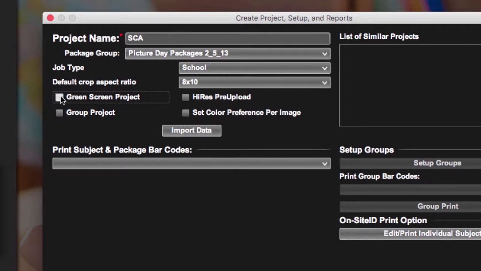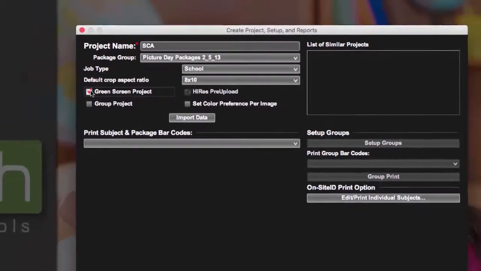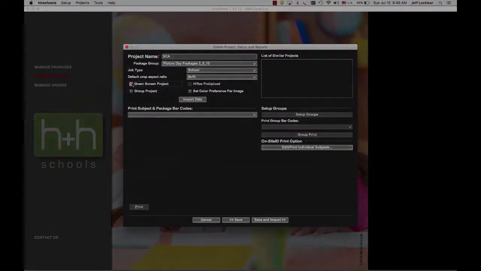This doesn't mean that I can't do a non-green screen project and use high-res preload. That functionality is the same. I would just come in and check it for high-res preload if it were not a green screen project. But the moment you check green screen for a project, that high-res preload checkbox is grayed out and cannot be unchecked, because all green screen projects are required to use the high-res preload functionality.